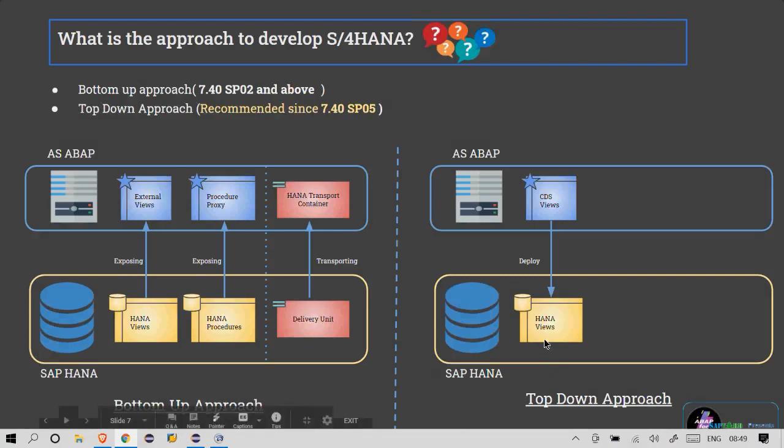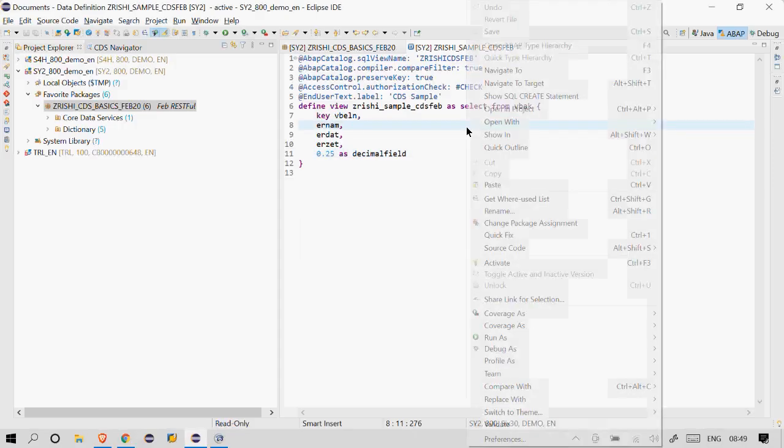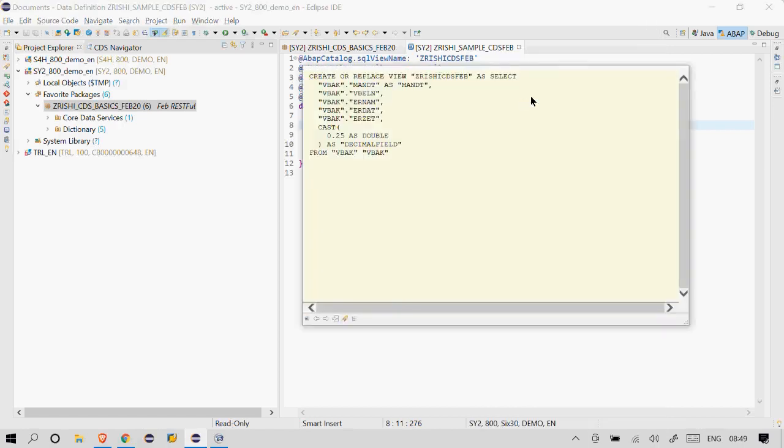So as soon as I create a CDS view, there will be a HANA view generated. Okay, so what is the proof for that? What I will do is right click here and show SQL create statement. This is where you can see the generated SQL statement.